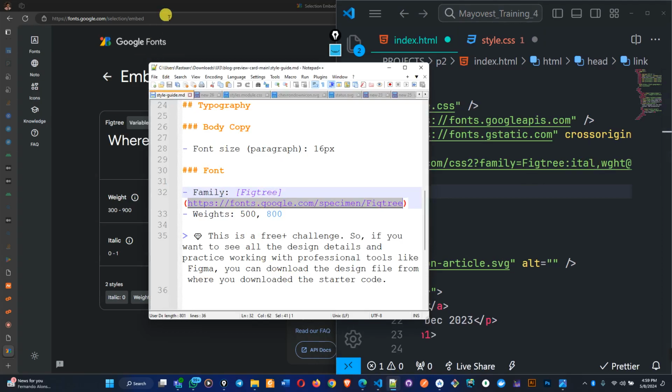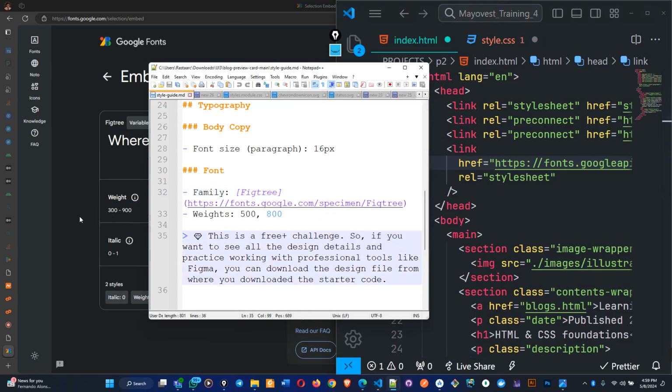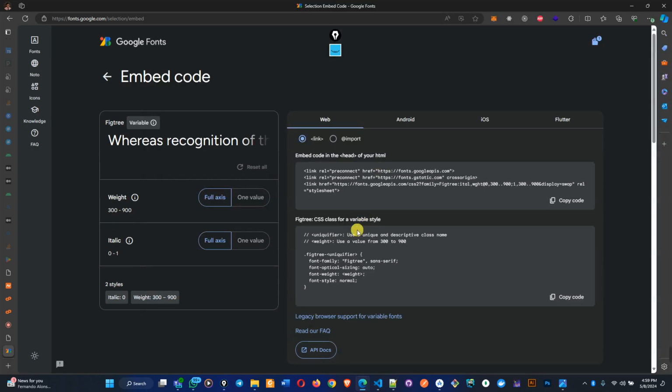So how do we use the font now? We've connected to the font, so how do we use it? After you are done connecting to the font, the next thing is to use it. How to use the font, everything is here too. You just need to go to where you want to use the font family and mention the name of the font.